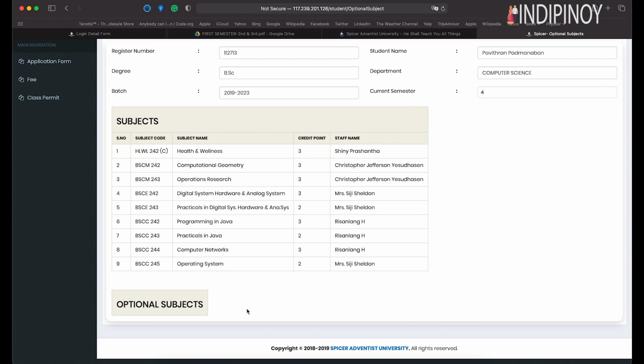You need to select the relevant subject, and you will also see a save button at the bottom of that screen. And so you need to click on that save button, and after that, your registration is complete.